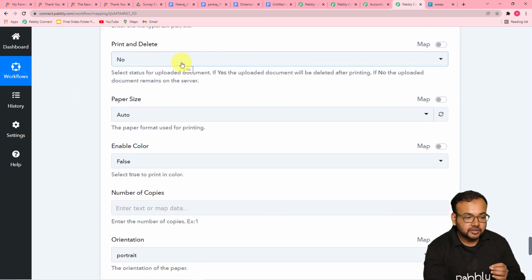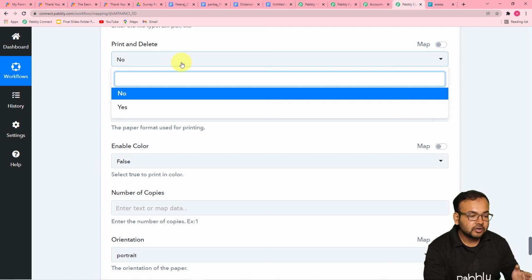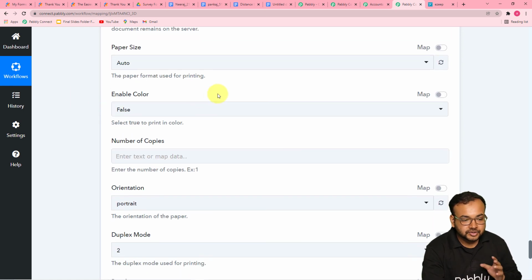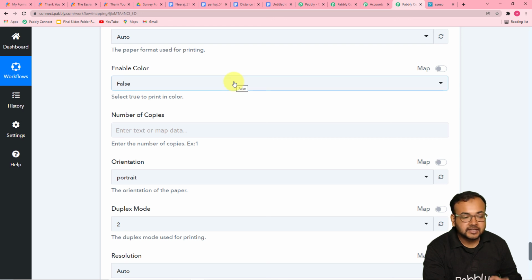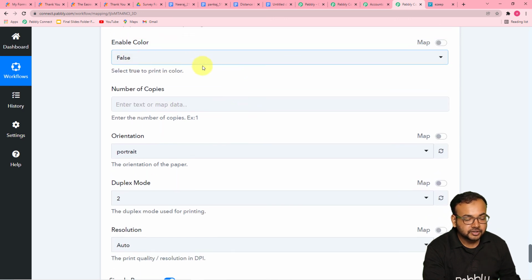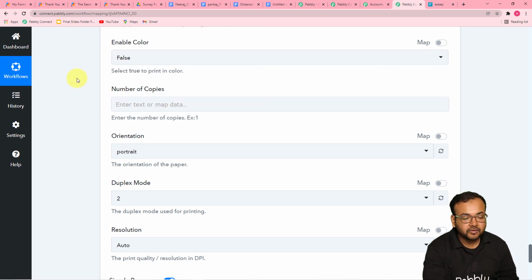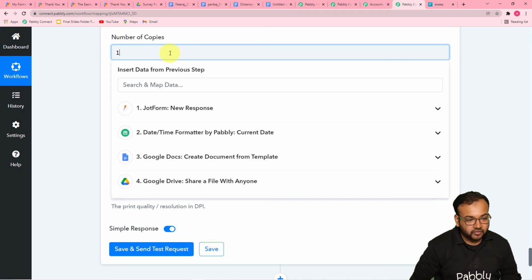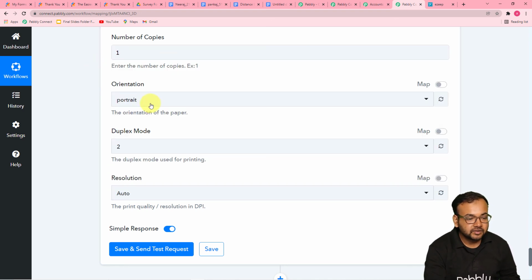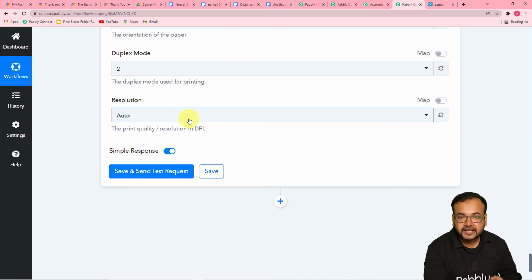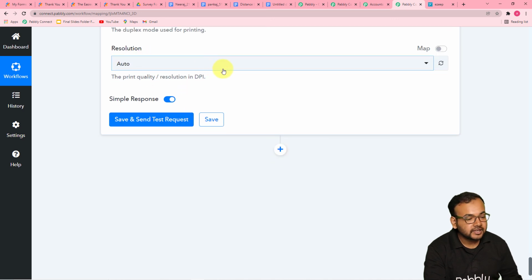Print and delete: you can use this option to get your file printed and deleted after that, or if you want to save it in your system, you can make this option yes. You can select the paper size, and you can select the color printing enable option. If you want to have the print in color, you can select true here. Right now I'm making it false. You can select the number of copies you want, the orientation, the duplex mode, the resolution, everything.